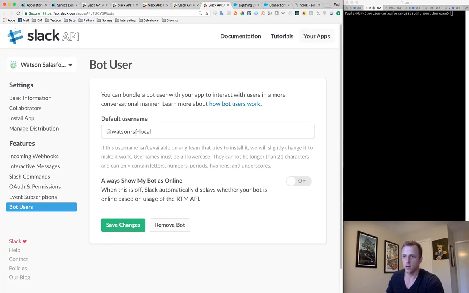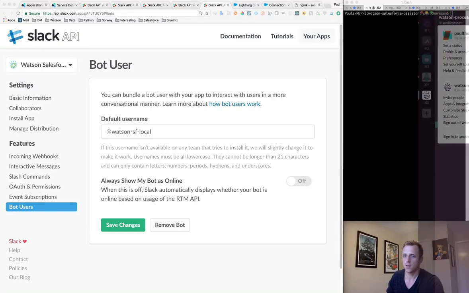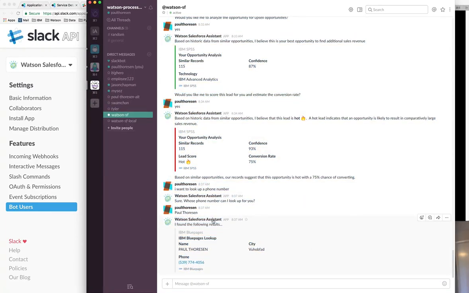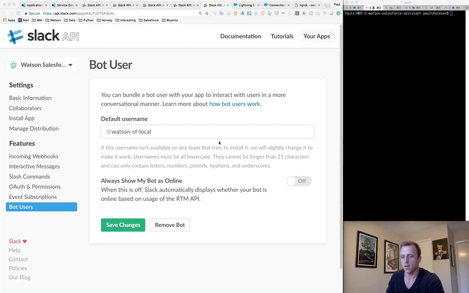So if we just go ahead and take a look in Slack here, I'll pull it over. I've actually deployed two versions of this running. I have Watson-SF, which is the one that I run on Linux, and then there's Watson-SF local, which points to my local machine. But that's how I interact with the bot, and that corresponds directly to the value that we specified here. So with all of those things specified, the application should be ready to go on your Slack team and accessible at the username that you specify here. You should be able to interact with the bot starting immediately.